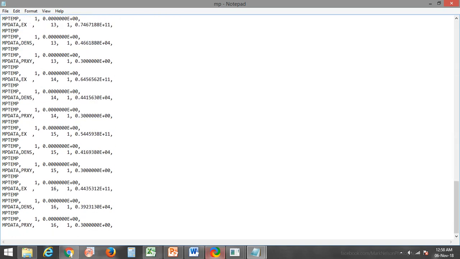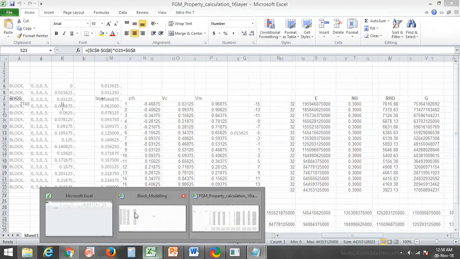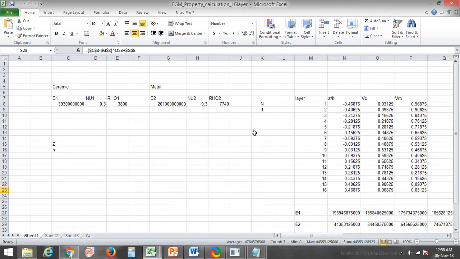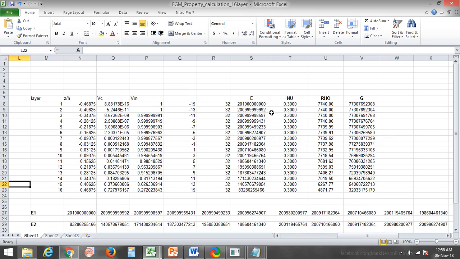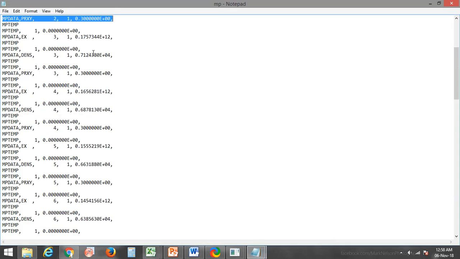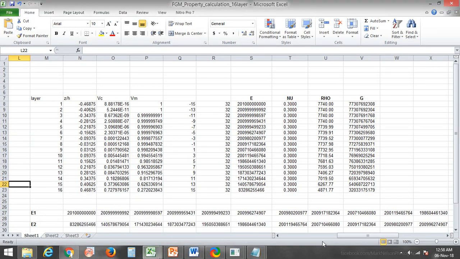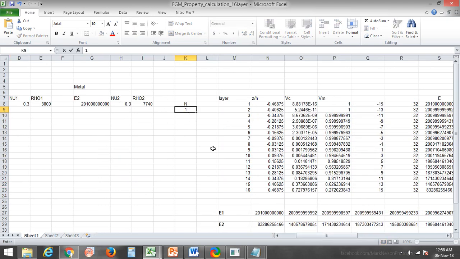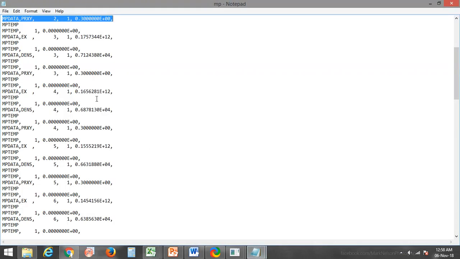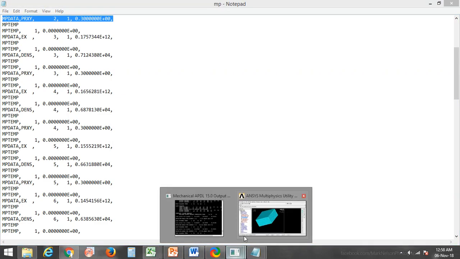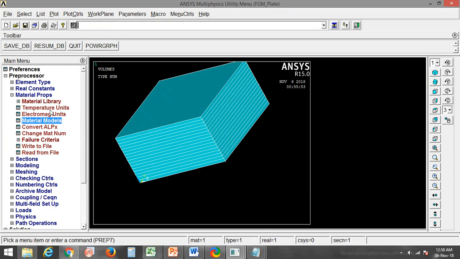So for the next set of experiments, whenever you change the material property, if you change n equal to 10, then the parameters will change. So you need to copy for each layer the values of E, nu and rho, and change them at this location. Right now, the exercise that I am doing is for n equal to 1. So I have already copied the n equal to 1 values here in MP, and this is already defined. You can do this exercise manually, or you can write a macro and easily import.